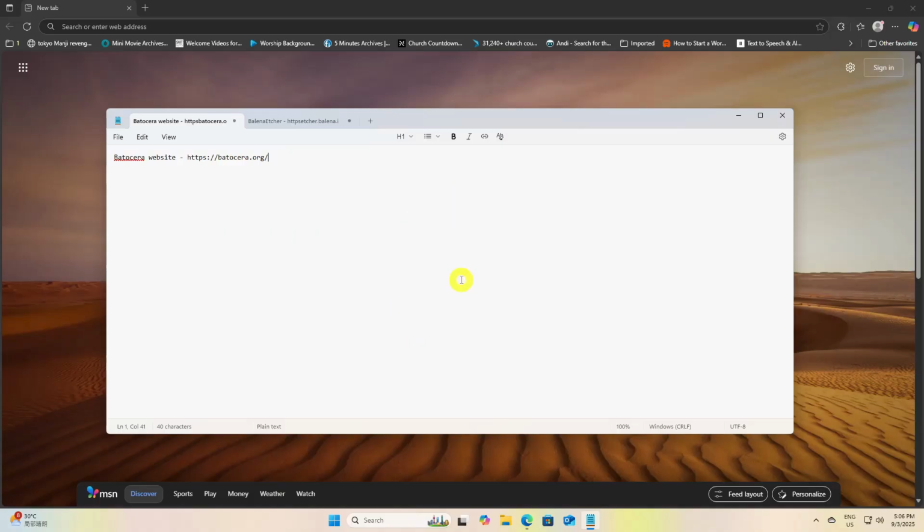Plug your USB flash drive into your PC. Go to the Batocera website. Then select the x64 Windows version of the OS and wait until it downloads.